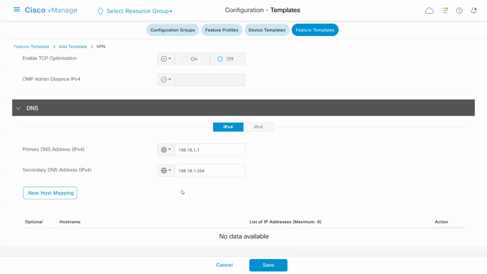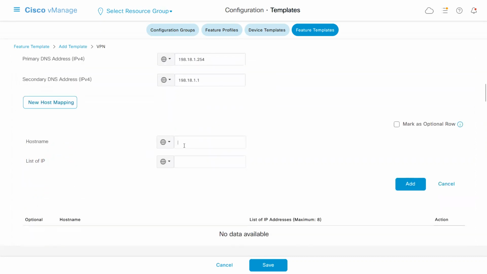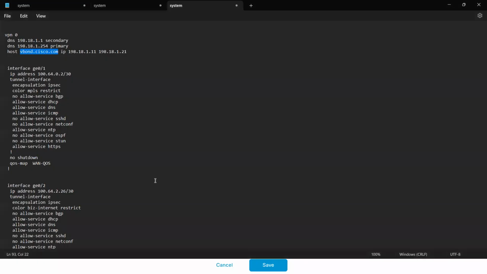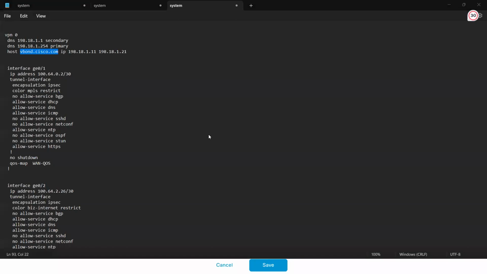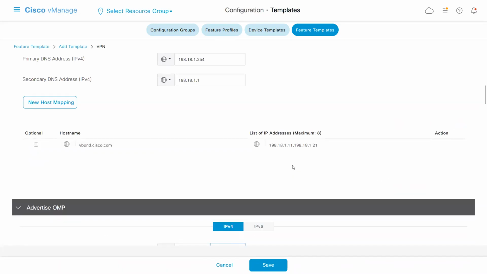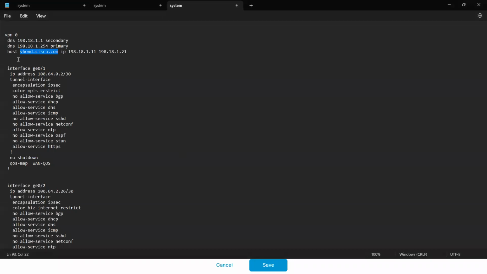Yeah. Second, although this is the primary, that means 254 is primary and second. Then host mapping. Host mapping, you see new host mapping. This is nothing but for the vBond. This is the vBond DNS IP, and then the list of IP. So 198.168.1.11, and then 198.168.1.21. Let's see, 11 and 21. Yeah. Then we can click here. So now we have these 4 lines of configuration.